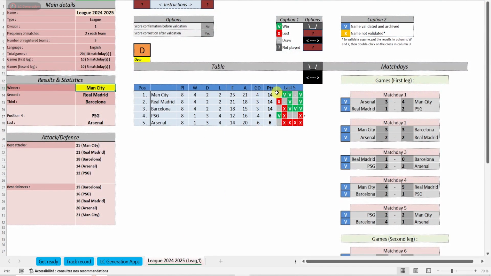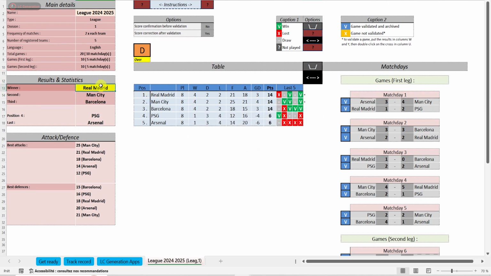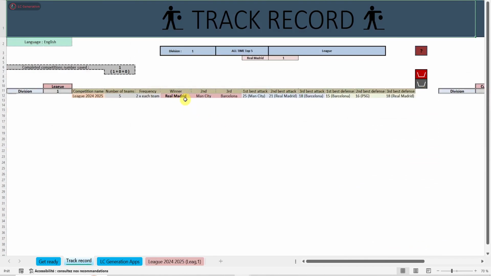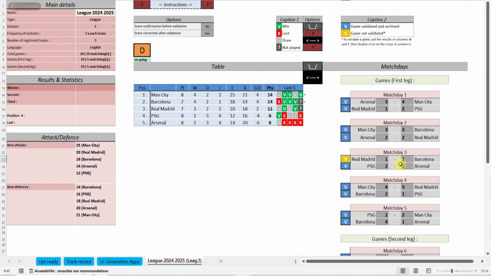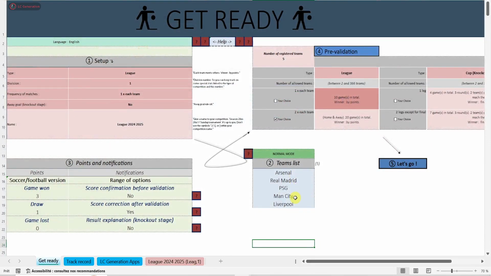Our league table algorithm follows the basic rule. So if you've got teams tied on points at the end, you might want to decide the table position between 2 teams tied on points using a head-to-head instead. Just put an asterisk on column S next to both teams and double-click on this black button. Here you go. Now your table is updated as well as your stats. Oh, and of course, if you made a mistake, you can cancel scores at any time, change the score, and just validate it again.